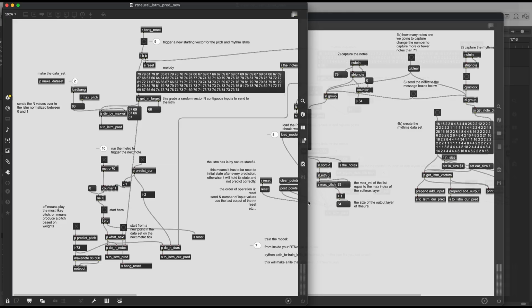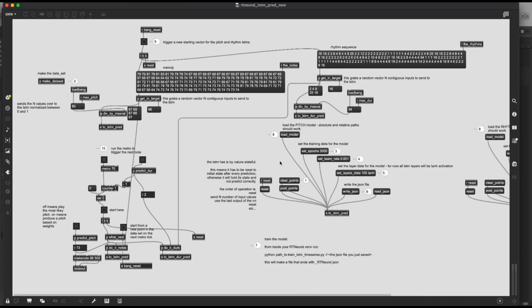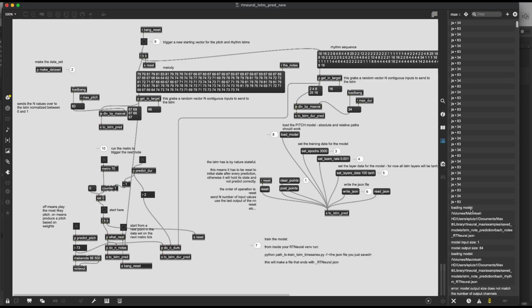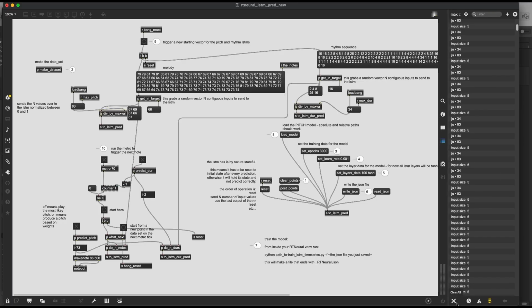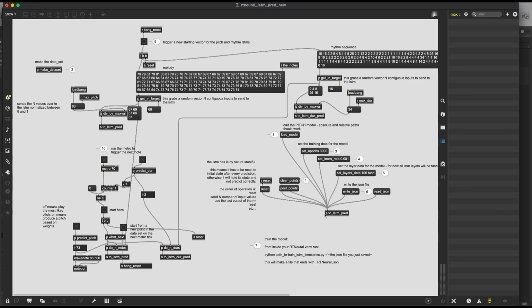So how do we train the network? So let's do that. The training is up here. Make the data set. To make the data set, I'm going to move that so it's not crowded. So number one is clear the points. So we are going to make a data set internal to the note prediction RTNeural object. So clear the points, and if I post the points, there are no points. No inputs, no outputs. Excellent.